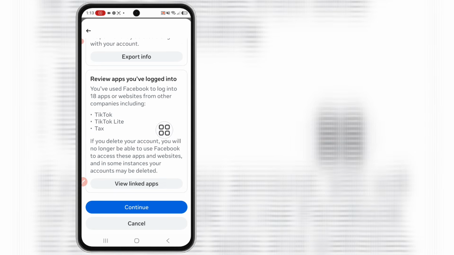Scroll down, again Continue, and see. Now enter your password here and tap on Continue. I hope your Facebook account is permanently deleted.